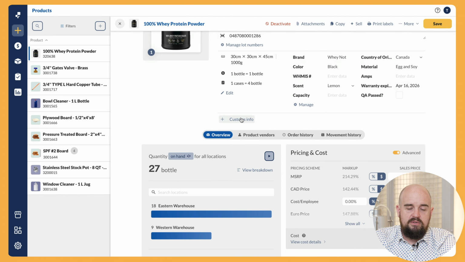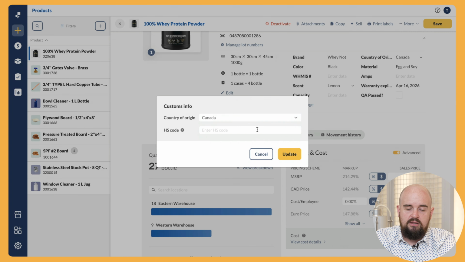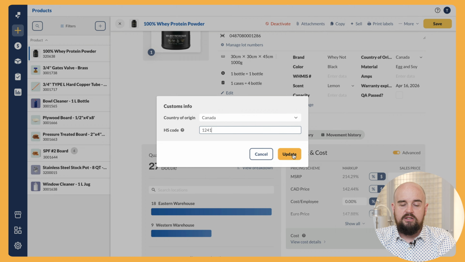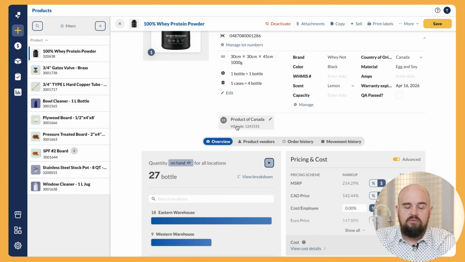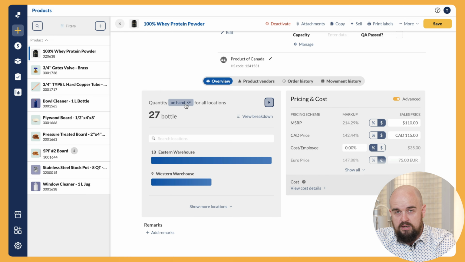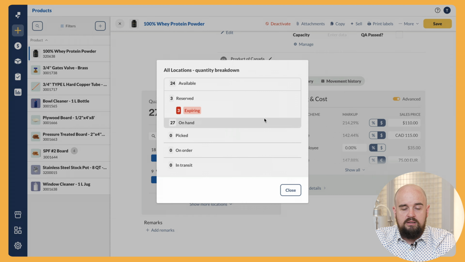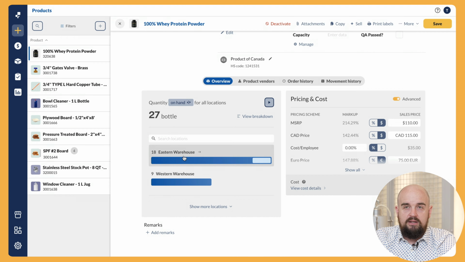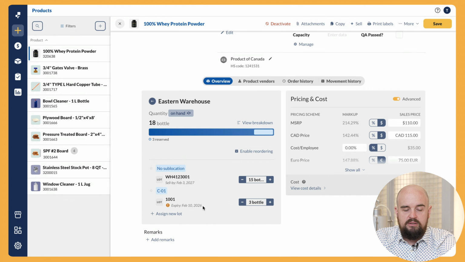Down here, we have customs info. So this is a product with a country of origin of Canada, and I can type in my HS code for any type of importation or other documents that might be needed by border services. We'll show you the quantity you have on hand, what you have available, and I can see that for each location. And if I hover over this bar here, I can see I have 18 on hand, but 3 are reserved for, and let's check this out, 3 are reserved because they're expiring. If I click into this, we can see that, oh, this product is expiring and I have 3 bottles.